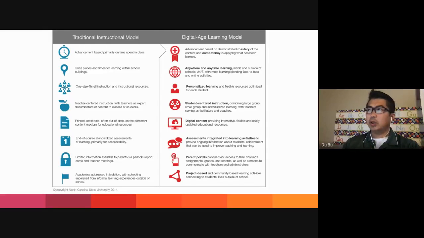Whereas if you look at the digital age learning model, there is really no constraint. Learning can happen anytime. It's personalized in the sense that students can go at their own pace. It's student-centered in the sense that they take ownership of their learning, and the teacher just guides and facilitates the experience. Digital content is very easy to find and give to your students, and especially to create. Assessments are right in the learning management system, or whatever you're doing, so that it's nice and flexible.